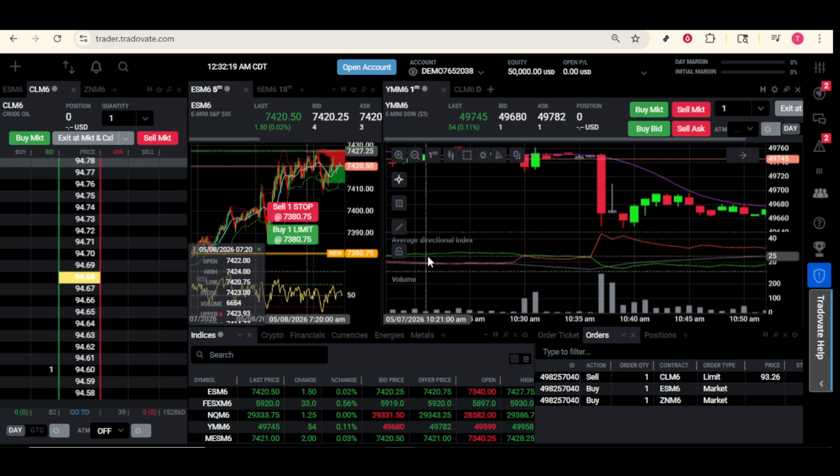That's it. You've successfully set a stop loss on Tradovate. By following these steps, you've taken an important step in managing risk and safeguarding your trades.